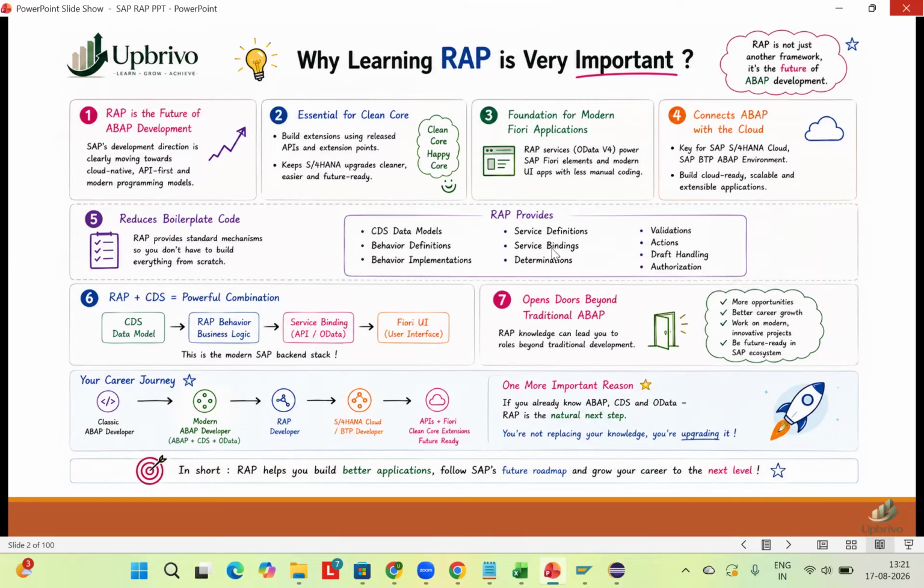You need to understand these concepts. These are the objects that we will create for the RAP application. And these are concepts like validation and action, that we can define or implement in the behavior definition. So you need to create all these objects, but RAP is based on the CDS view.